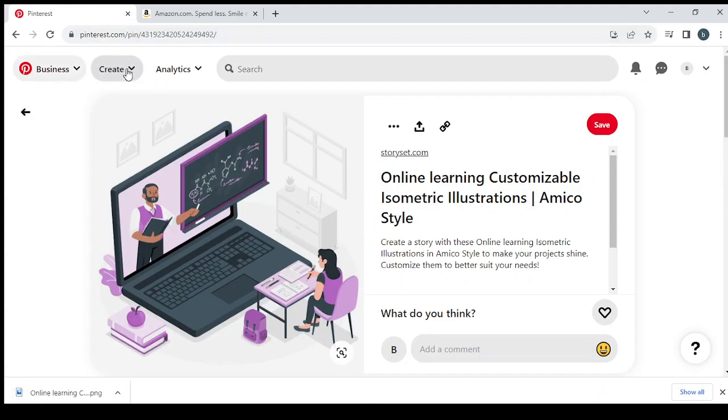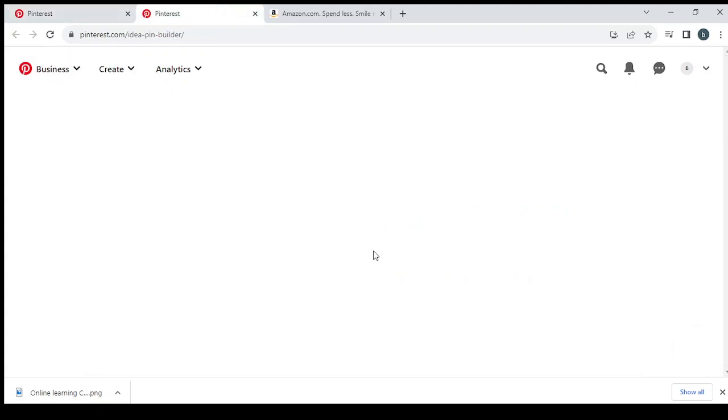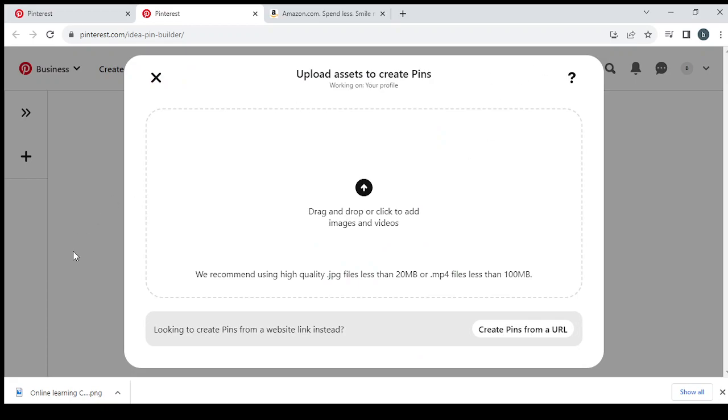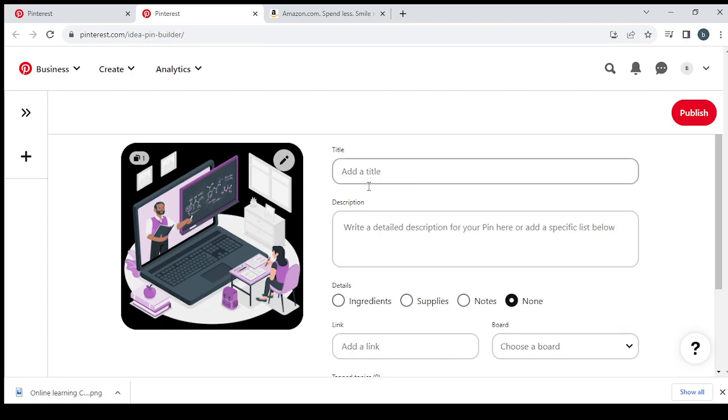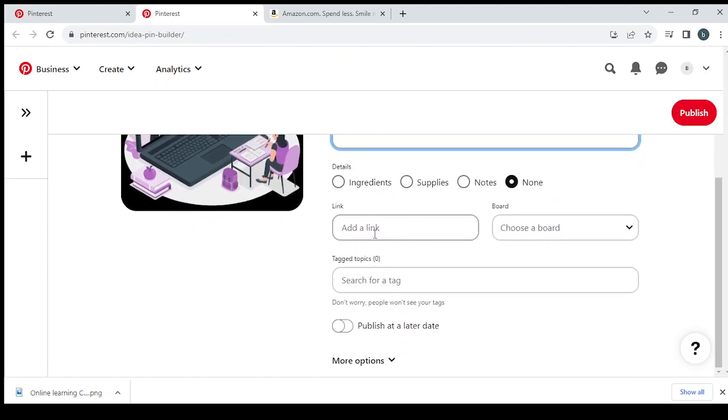and then hit create and click on create idea pin. Then you go to this page and you drop your picture right here. This is your picture, and here you have to add a title for the post, description, and here you leave your affiliate link, and right here you need to add tags.